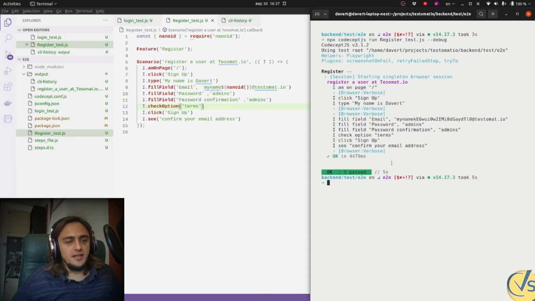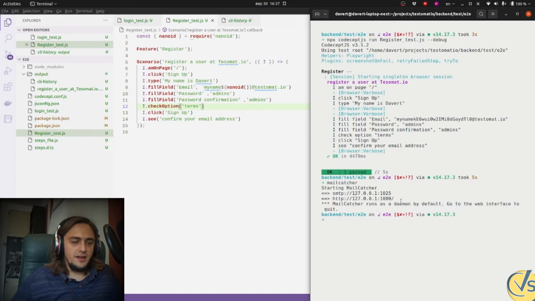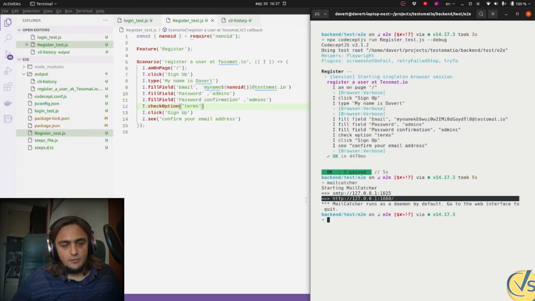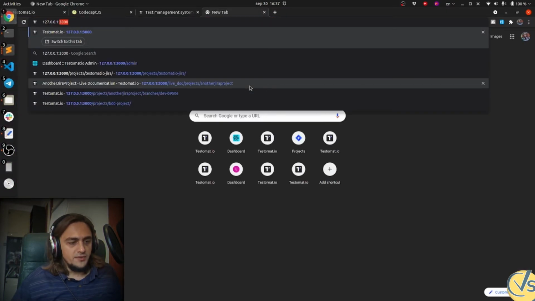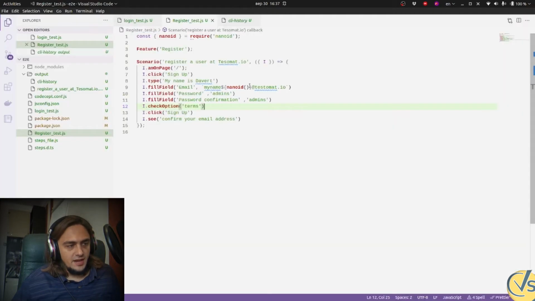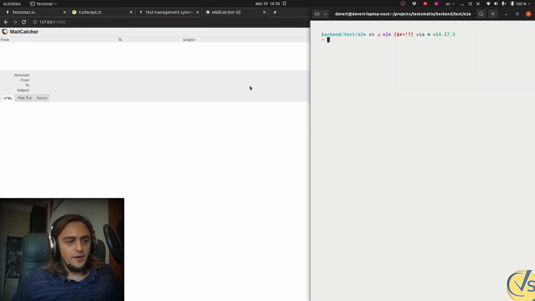How can we check that the email was actually received? We use mail catcher to get emails sent from local hosts. So a mail catcher starts at two ports. One of them is to receive emails, and the second one as a web interface to show them.